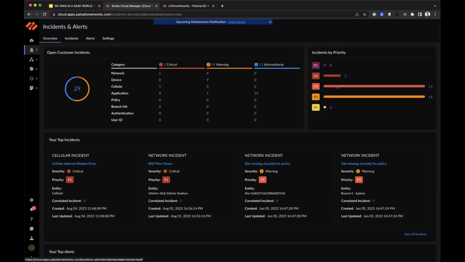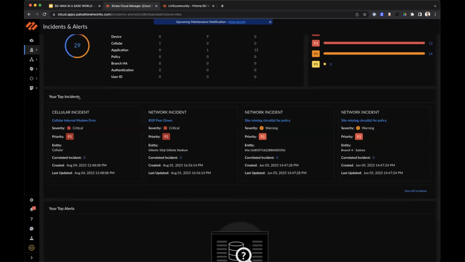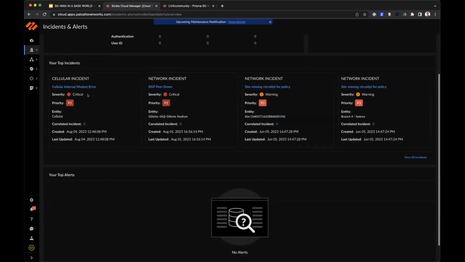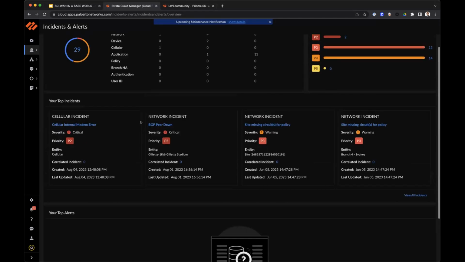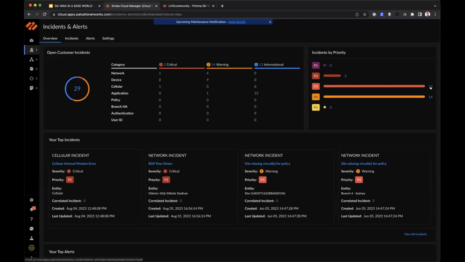Any of these are clickable as well, and we'll do that in a second. Here I can see top incidents that have occurred. So these are going to be sorted by criticality, or excuse me, priority, and then by time. So most recent will be on top. I can click any one of these to go in.